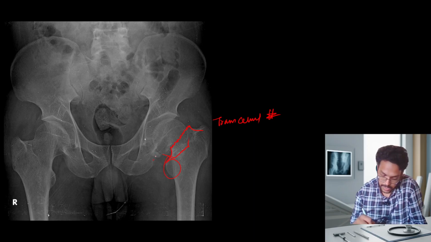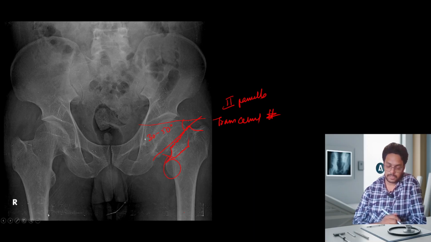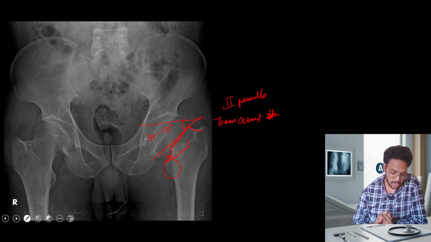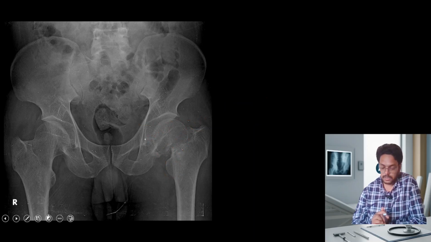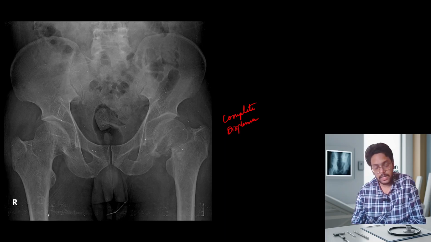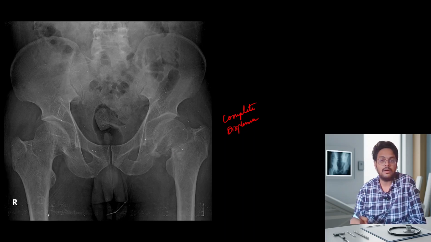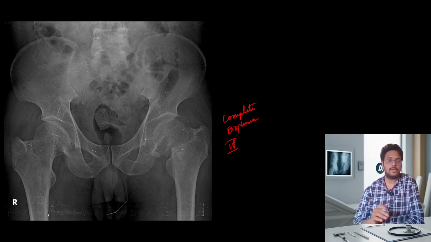What is the angle it is making now? It's around 30 to 50. So it's a type 2 of Pauwels. Now what is it according to Garden classification? So it's a complete fracture and there is displacement. It's a completely displaced fracture. Still there are no trabeculae aligned according to the Garden type. So it is a type 4 of Garden classification.